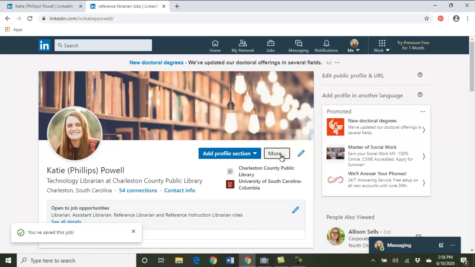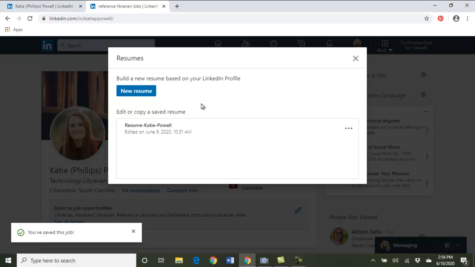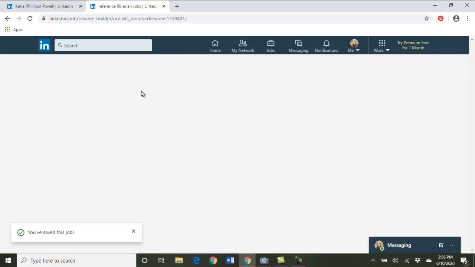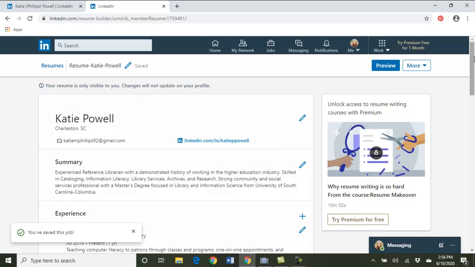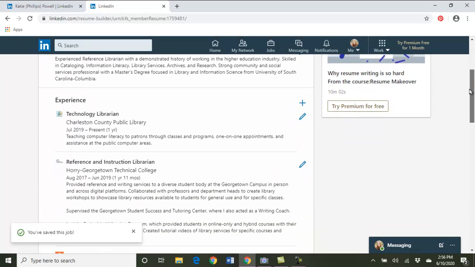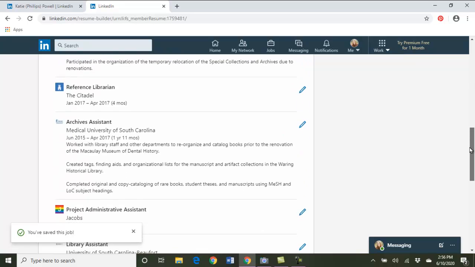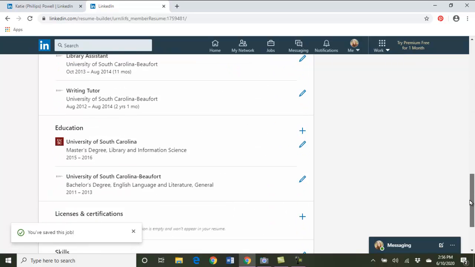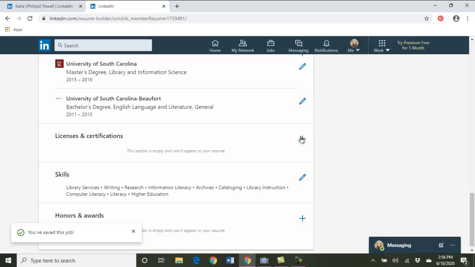And then right here where it says more at the top of your profile, if you click on more, you can build your resume straight from LinkedIn. If you click on build resume, oh, I did one not too long ago, but I'm going to click on new resume. And you're going to see right here, it has used my LinkedIn information and built a resume for me. So again, I could, of course, add some things in, remove things. If anything's empty, it's not going to appear on your resume.